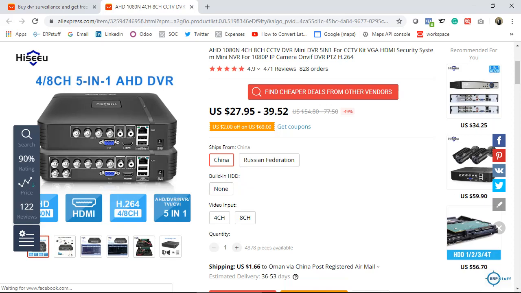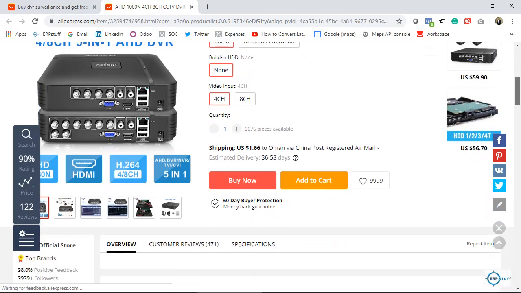Now, there are two options here, 4 channels and 8 channels. So this price will vary based on my selection, right. If I select 4 channel, sorry, and none, you see here it is 27 and here it is 39, right. So let me select 4 channel. Okay, now I will move down a little bit.